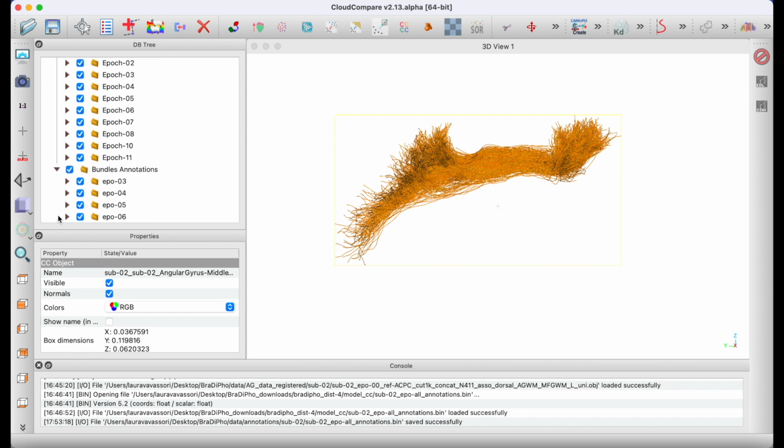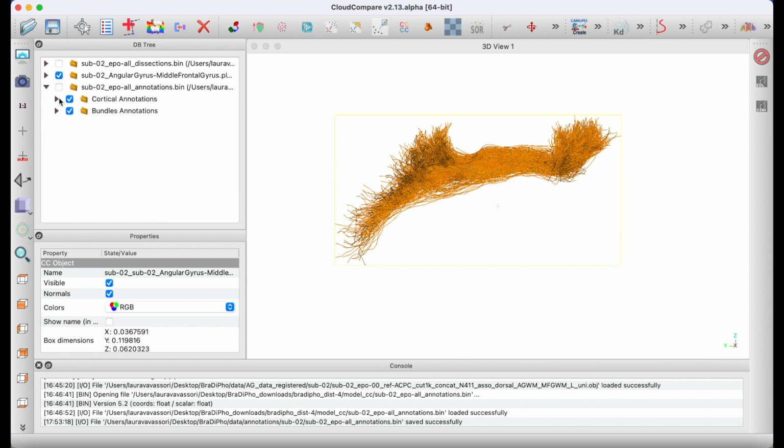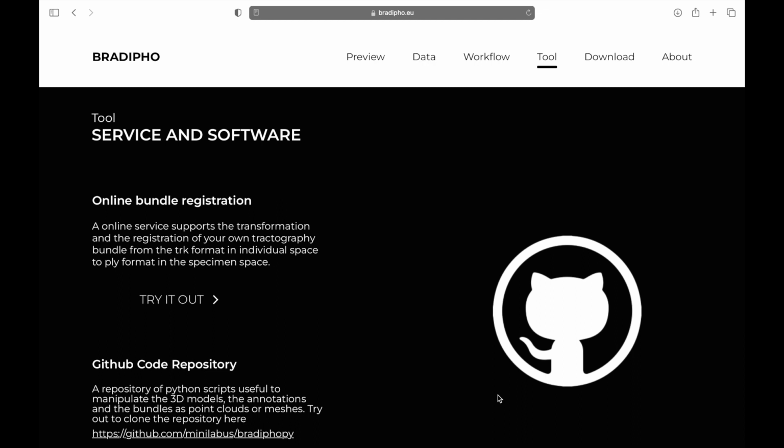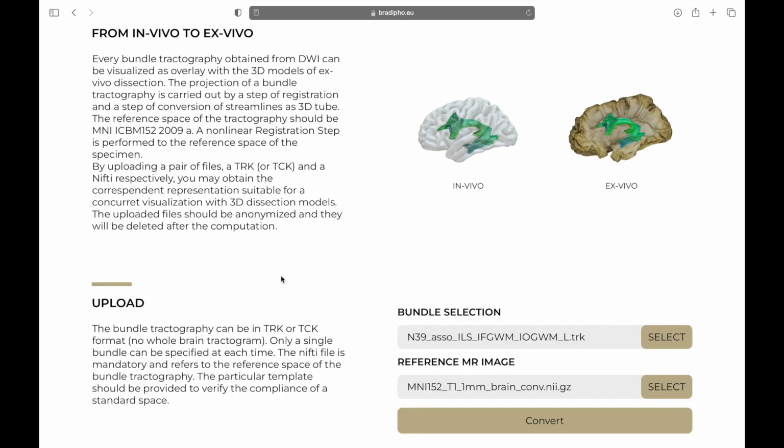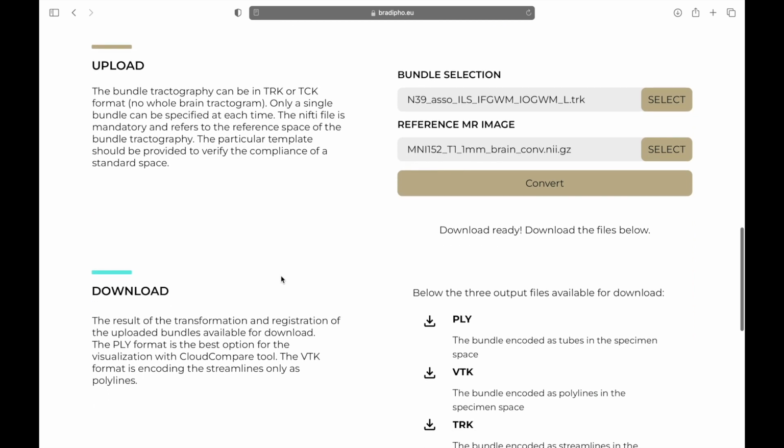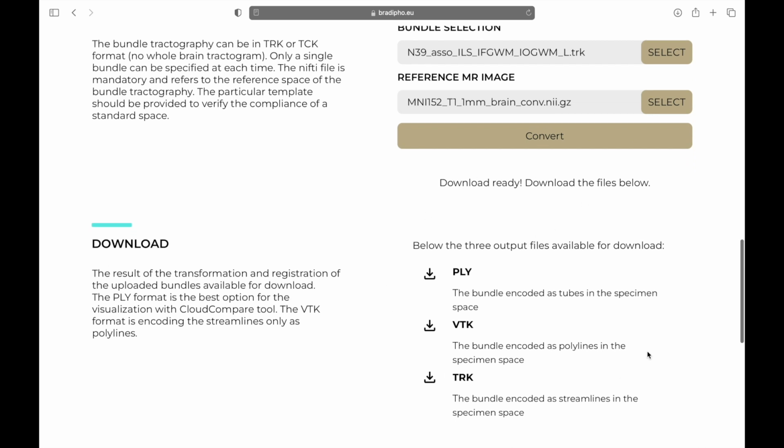While this bundle is of interest for us, I expect that you might want to have your own tractographic bundles reconstruction within this framework. We are actually providing a service for the online registration of your own bundles reconstruction to the specimens spaces. To do so, you just need to go to the BraDiPho website under the Tools section, upload the bundles TRK and its reference image, which preferably should be MNI. In a few minutes, the bundle registered into the specimen space will be ready for download, and you will be able to download it following 3 different formats. If you want to open it in Cloud Compare, I suggest you download the PLY file.